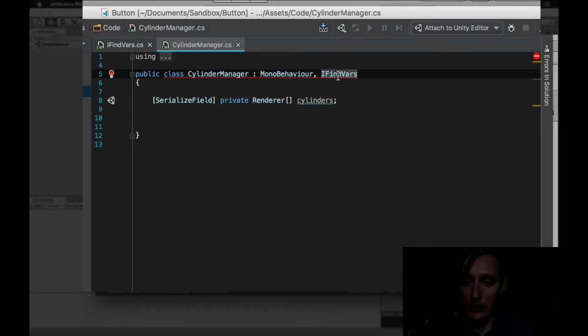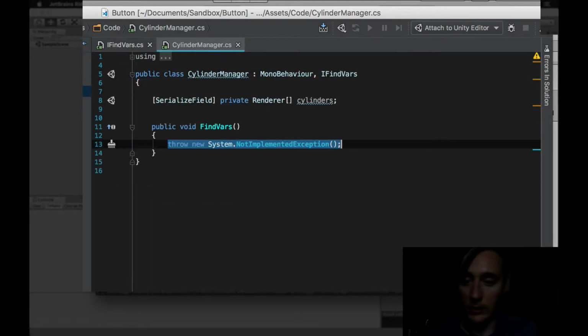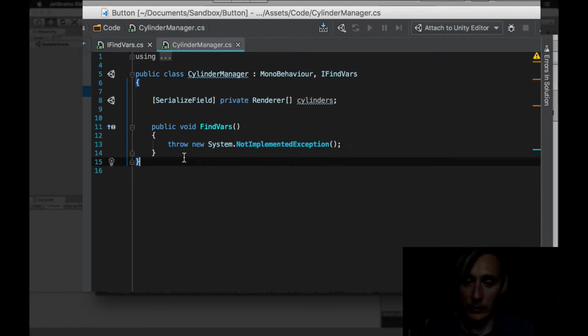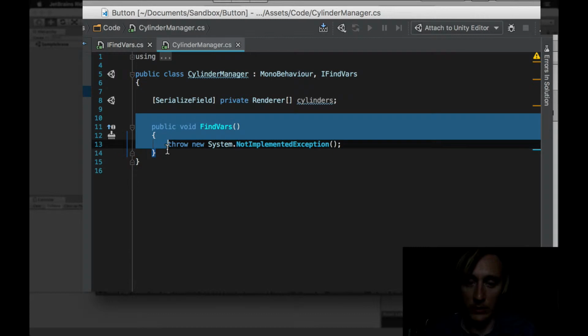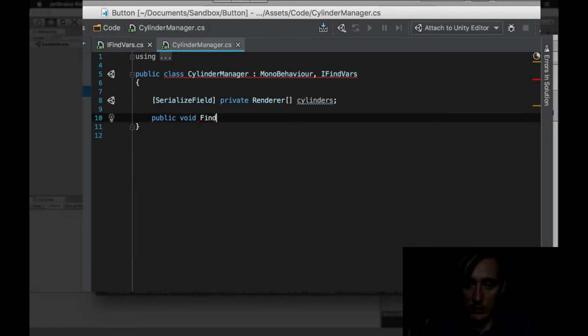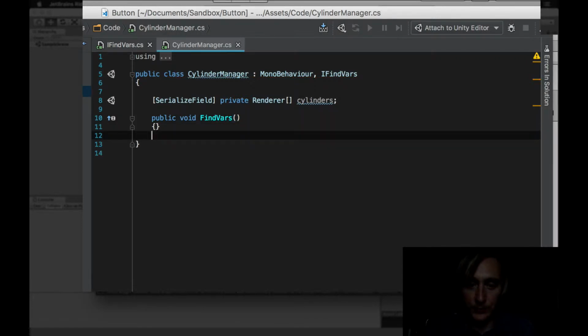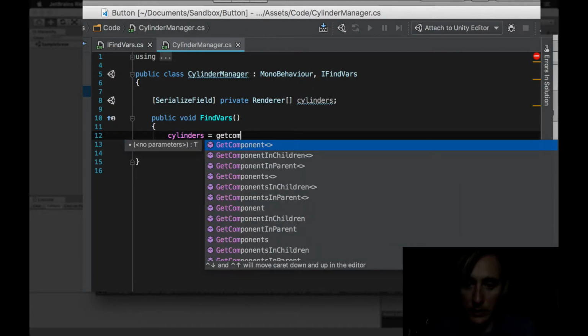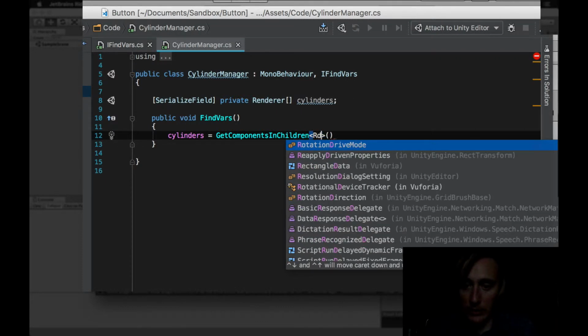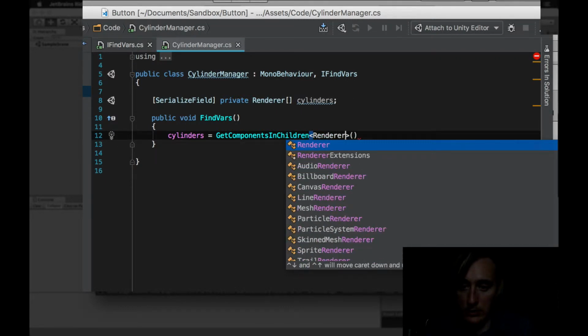In my case, I'm using Rider, which is totally awesome. I can just use Alt-Enter and implement it. Otherwise, you can also just type it in: public void FindVars. That'll work too. So FindVars is going to do this: cylinders equals GetComponentsInChildren of type Renderer.